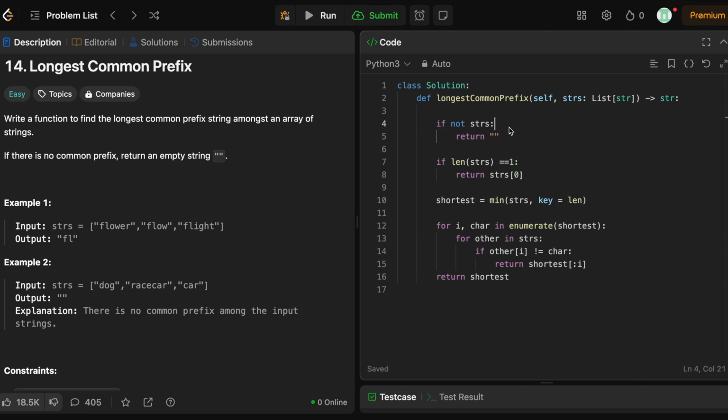So what we have done so far is we have considered the edge case where we have an empty input array, and we just return the empty string, and we check for our single string case and go ahead and return that word. We find the shortest string among our list of strings, and we iterate through the characters of the shortest string and check that character against all other strings and return the prefix up to the mismatch point. And if all the characters match, we go ahead and return the shortest string.